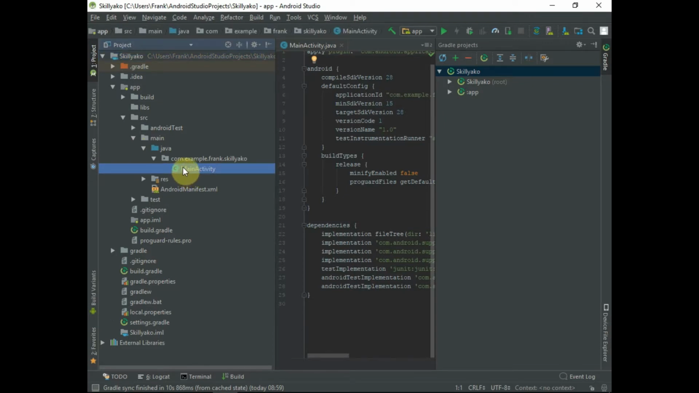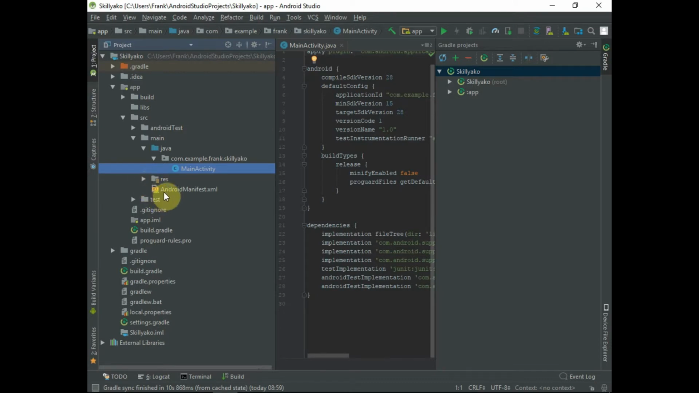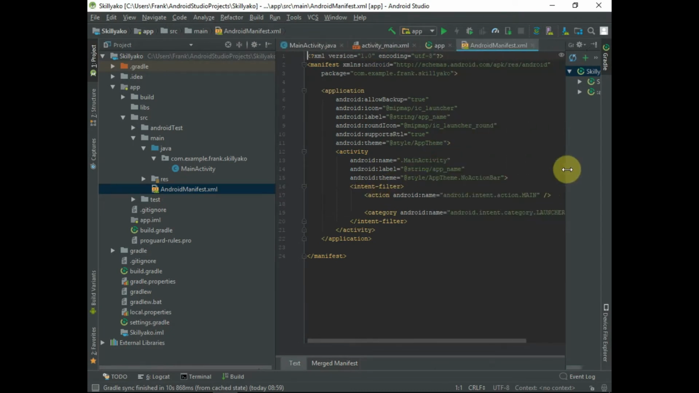So in the same style, when I click on RES, RES stands for resources. When I open resources, I'm going to see all my XML files and other resources, for example, the images, among others. And in this case, I only have the Android manifest here. When I open it, you will see it is XML.